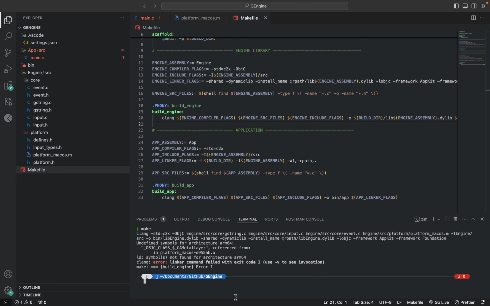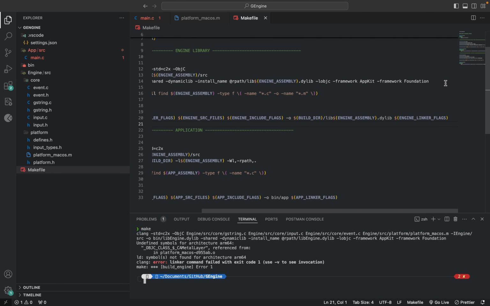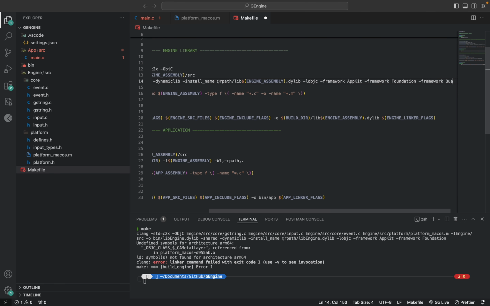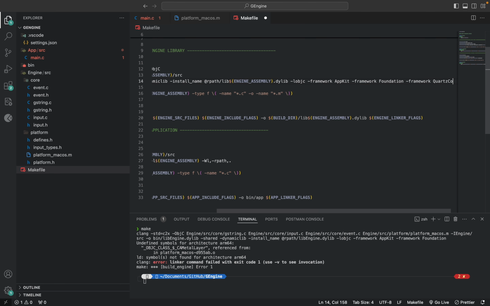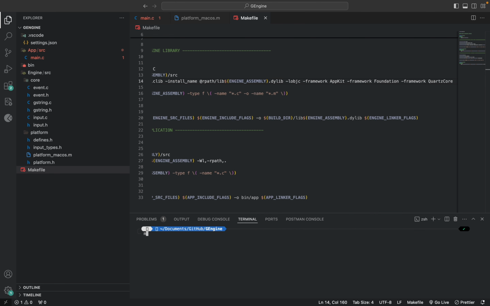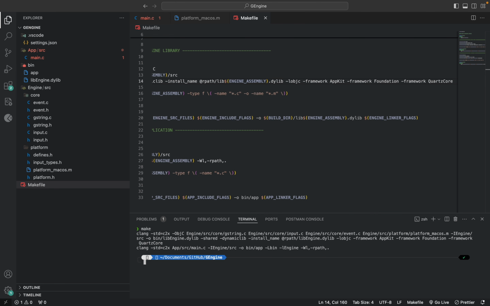And it does. And now all we need is CAMetalLayer, which is another framework. It's located in, hopefully I can remember how to spell it, QuartzCore, something like that, right? So save that, clear your terminal, make this, and it should get rid of that error. And our application gets compiled successfully.